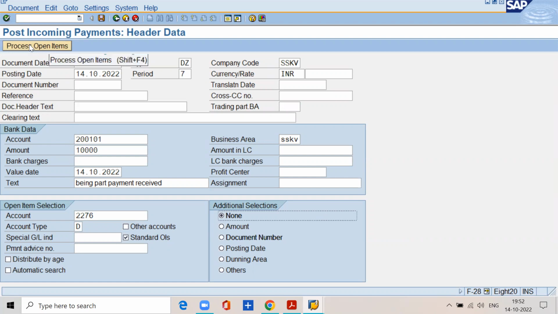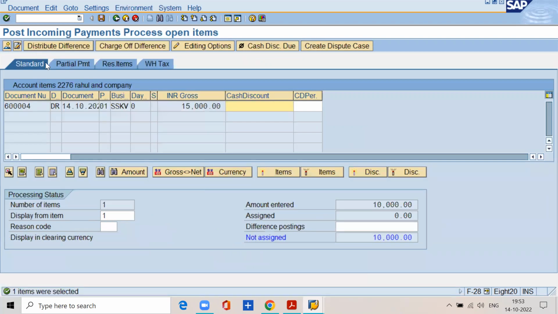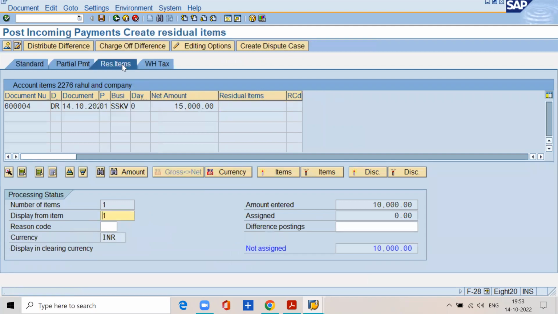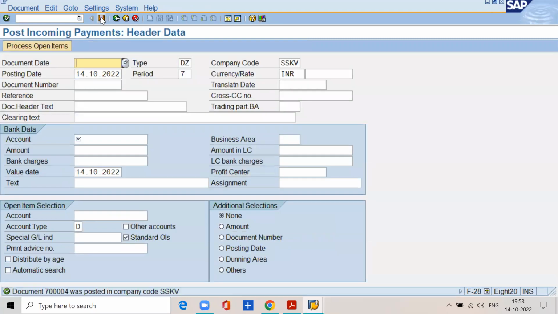Click on process open items. Double click on residual items tab. See, whenever the amount entered is not equal to the amount of the invoice, then it is assumed to be a part payment. Then click on residual items tab. Double click on net amount column and residual items column. Click on save. Now let us display the document.